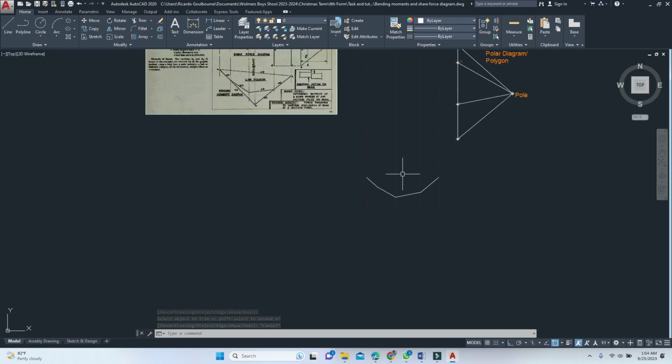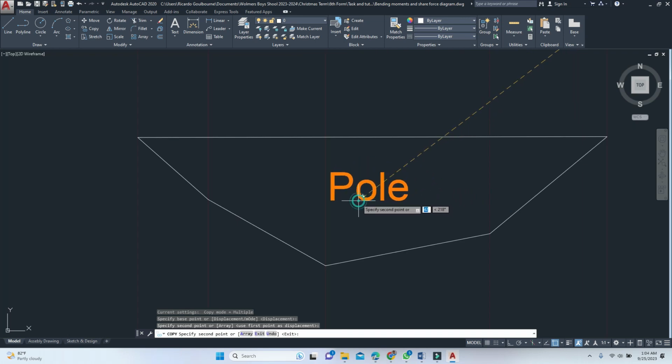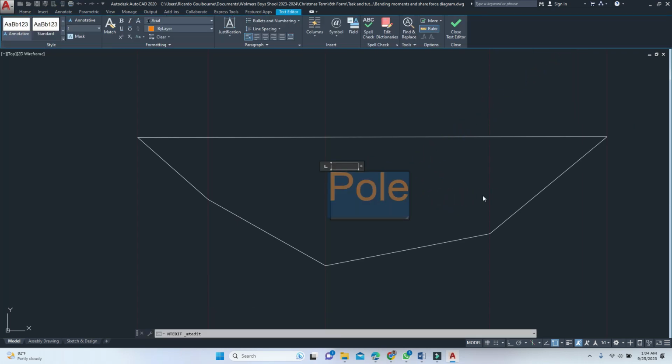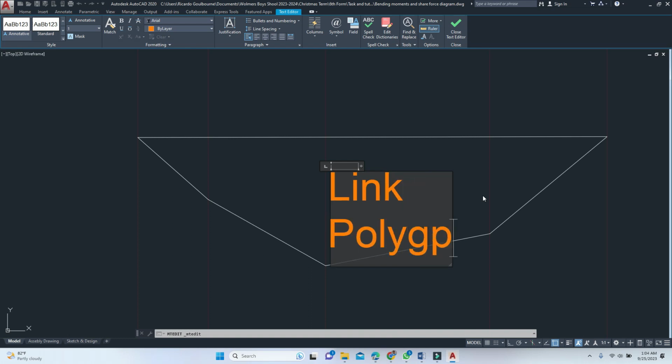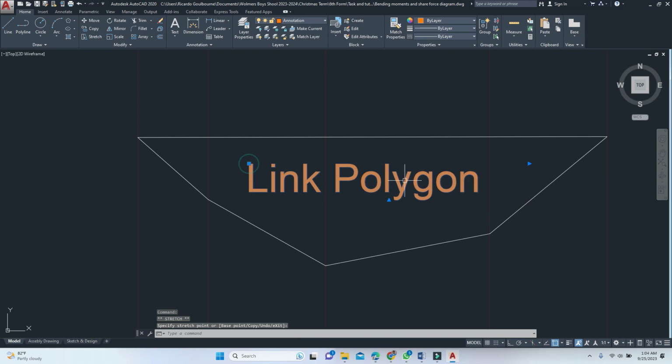Now once you have done so, I'm going to encourage you to draw a line across the top like this, and in doing so you're actually creating your link polygon. So inside here you can refer to it as your link polygon. So this is your link polygon.